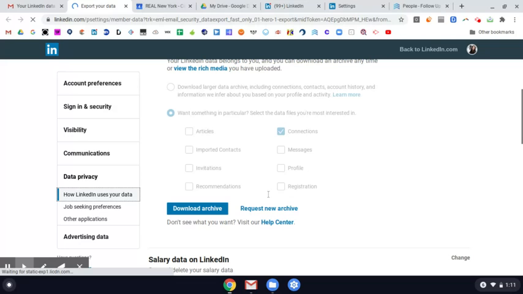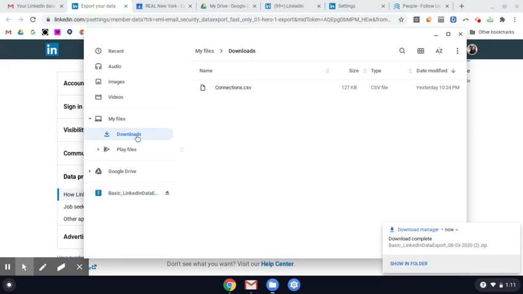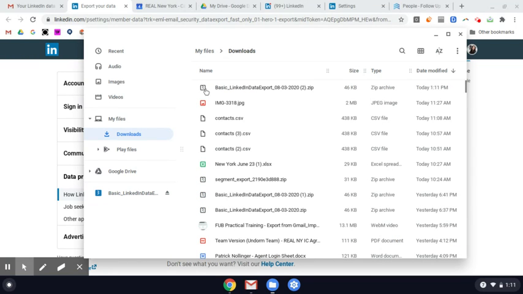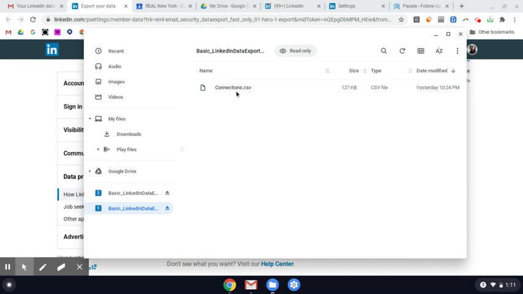In the zip drive, once you go into your downloads, it will have this little squiggly line on it, meaning that it's a zip, meaning there's something else in there. So if you double click on that, it will open up the zip drive, and that's where you'll be able to find your CSV connections. So let's get that into Follow Up Boss.